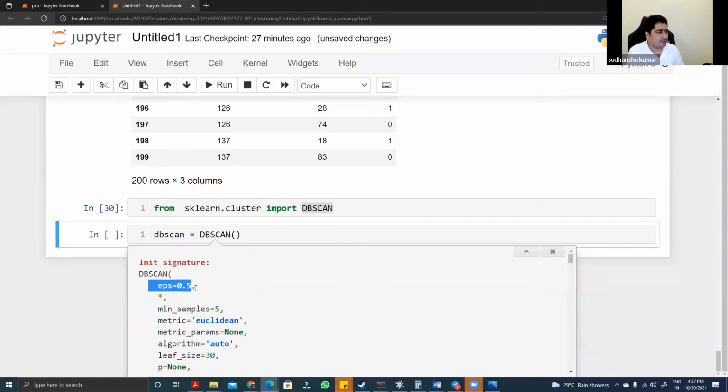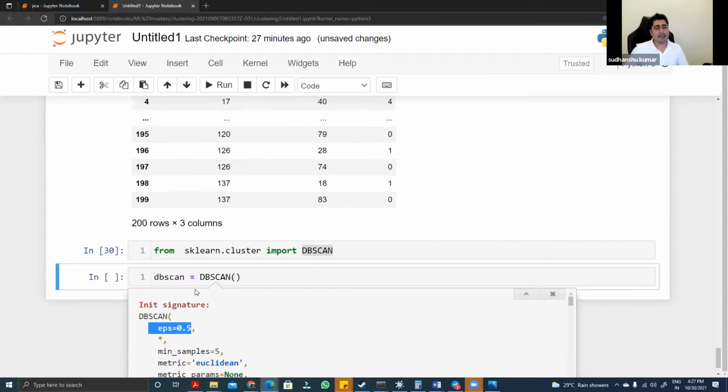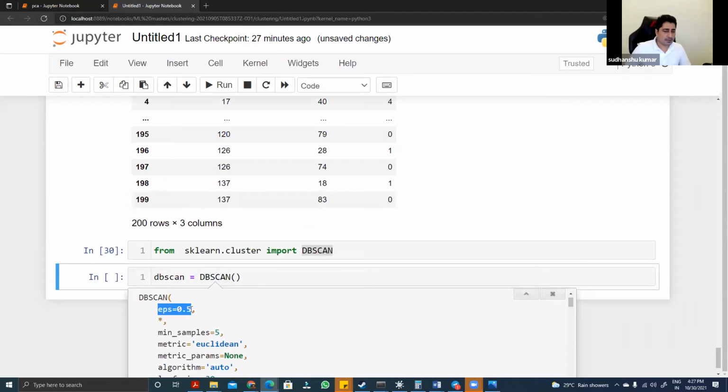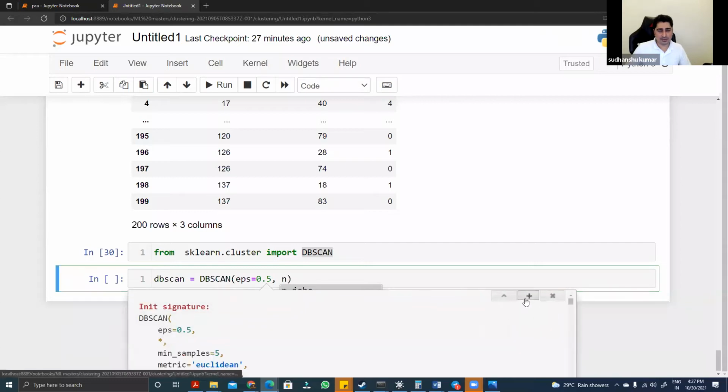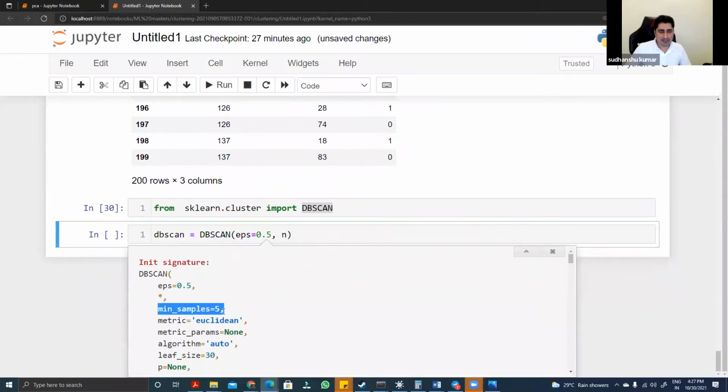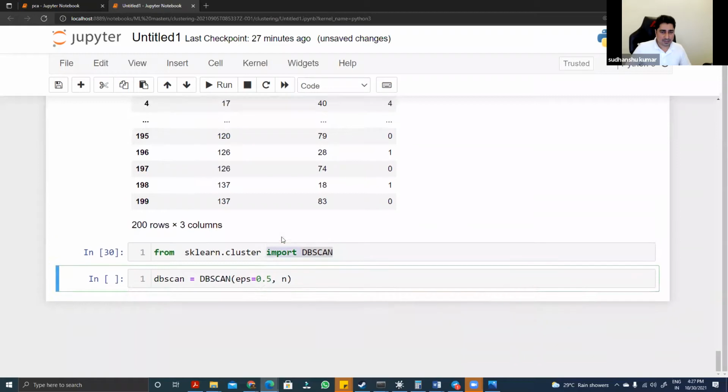It's not going to affect you. And these are the hyperparameters. So you can just keep on changing all of those things one after another. Okay, so now here we have EPS equal to 0.5. We can try to change it, and the number of samples we have. We can try to change that as well over here, the minimum number of samples which is required.